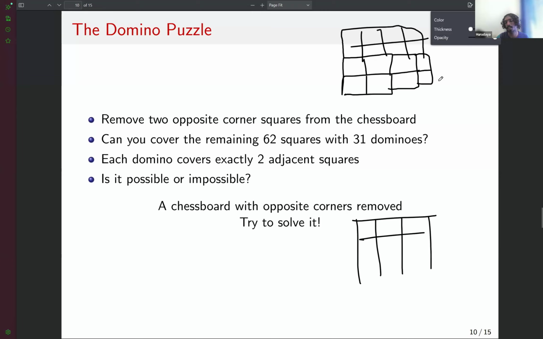I'm drawing a smaller version, but we want a bigger version. We've removed these two corner pieces. Can we arrange the dominoes in such a way that we can cover the entire thing? Is the question.